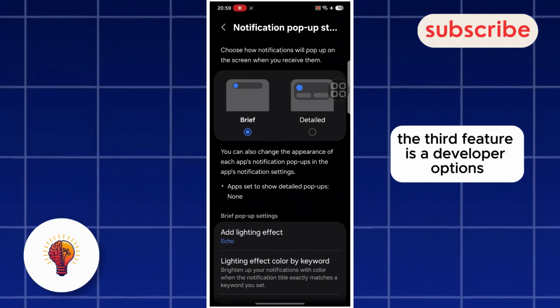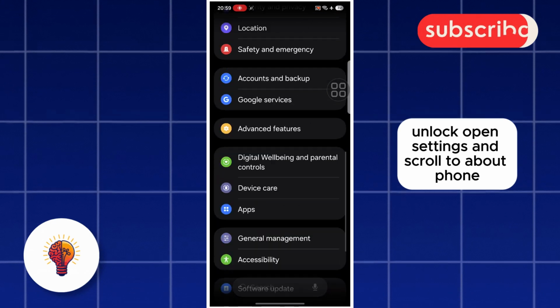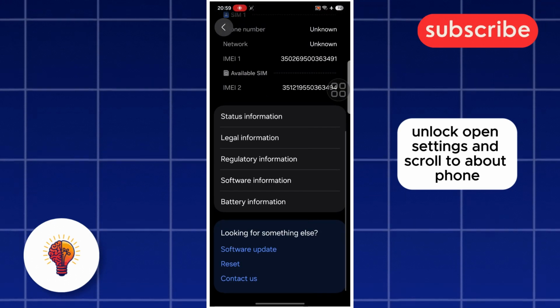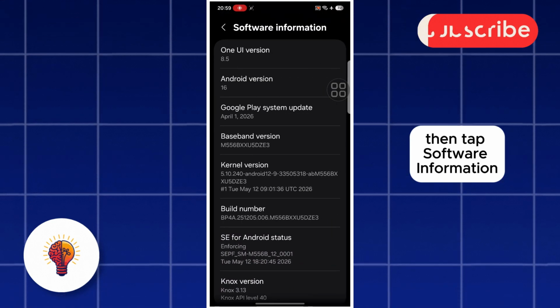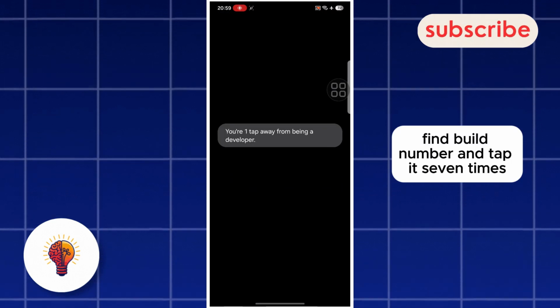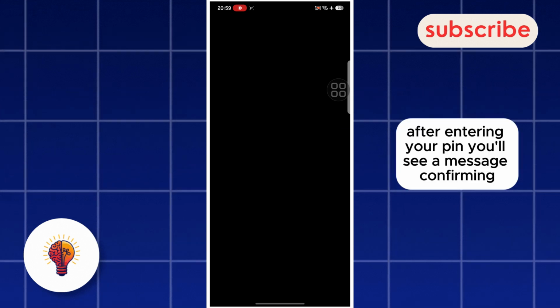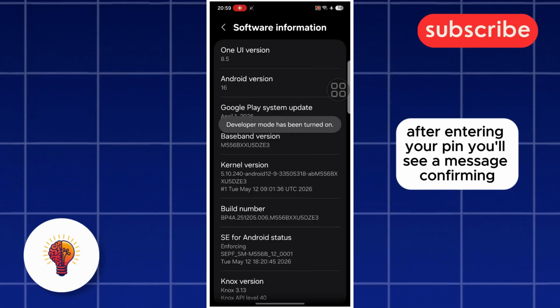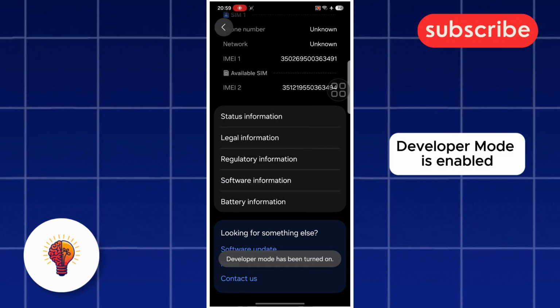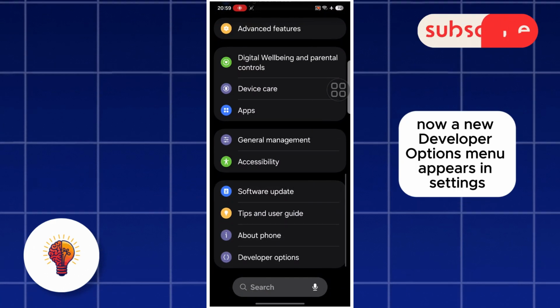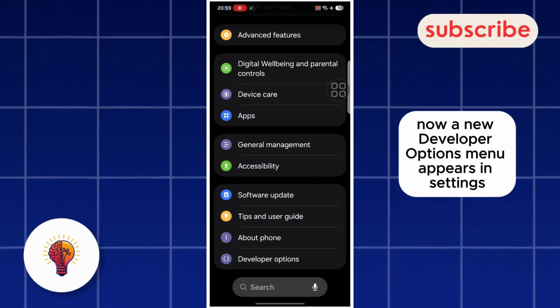The third feature is Developer Options Unlock. Open settings and scroll to About Phone, then tap Software Information. Find build number and tap it 7 times. After entering your PIN, you'll see a message confirming developer mode is enabled. Now a new Developer Options menu appears in Settings.